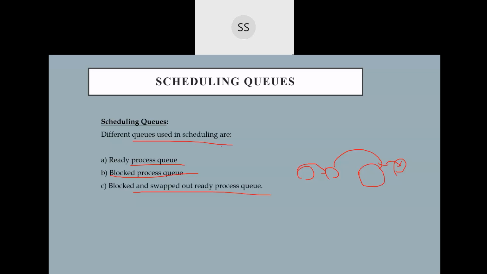Okay, it has not entered into running; it is ready to go. Blocked process queue means it is waiting. It's waiting for some access, like IO operations or external access. It is waiting for some time. That is the blocked process queue.